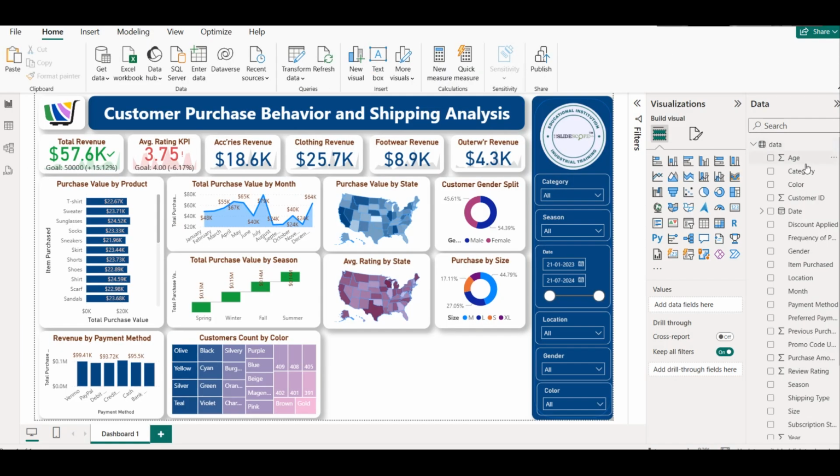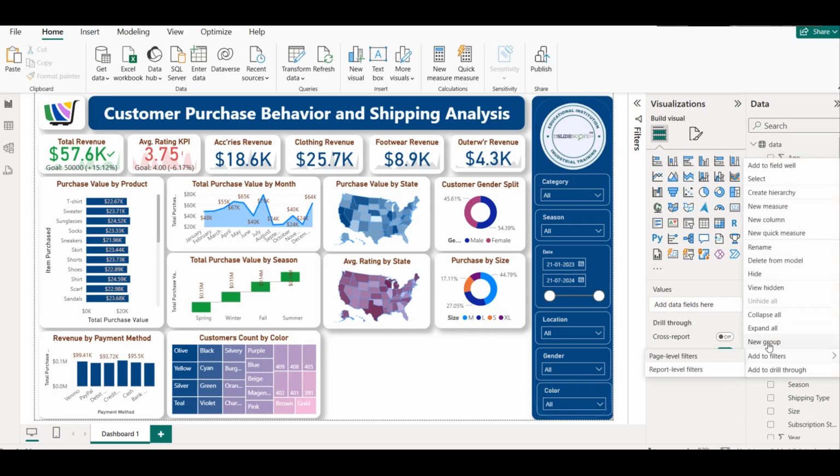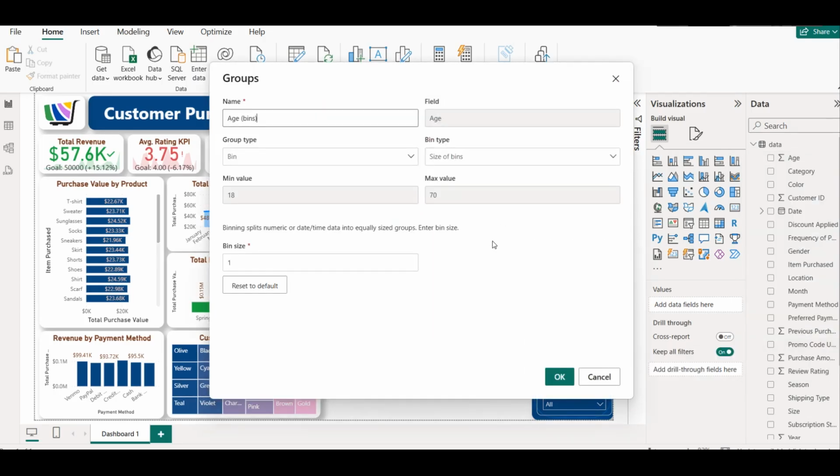Now we have age of customer. So if you have to show distribution of age of customer, what you can do, you can click on these three dots, and first of all you can create a group. Minimum value of customer age is 18 here, maximum value is 70. So you can say, let's say we want to distribute this age range in 10 bins. So we can say in number of bins we will show 10 bins.